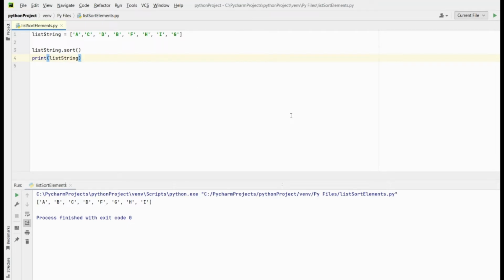What if the list has a small caps letter also? Adding character C in small caps. Capital letters are always smaller than the lowercase letters, so in this case small caps C should come at the last. Executing the program again, we can see that the small caps letter C is present at the end of the list due to sorting in ascending order.